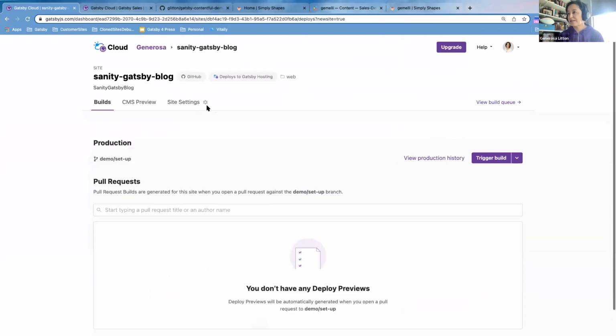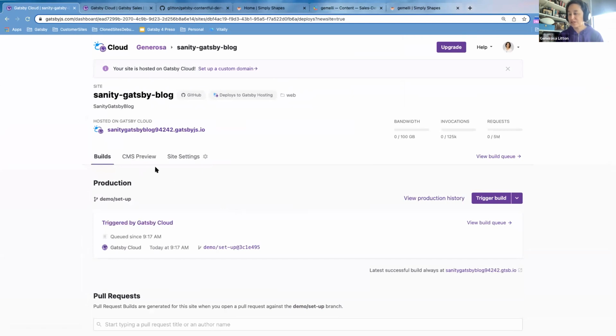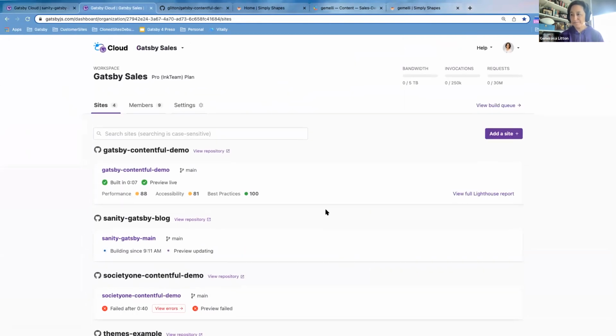At this time, Gatsby will start the process of building your site. It'll be a cold build, so however long it takes the first time, that's how long it'll take. Depending how big your site is, it could be a minute to 10. So that's the process of setting it up.